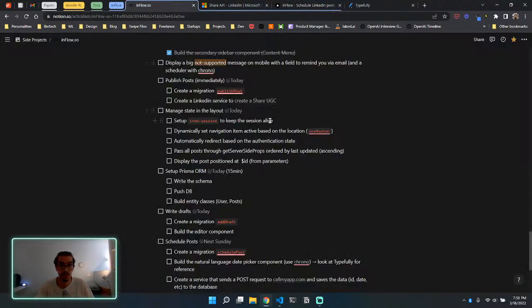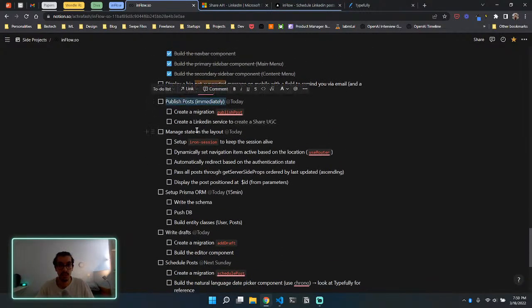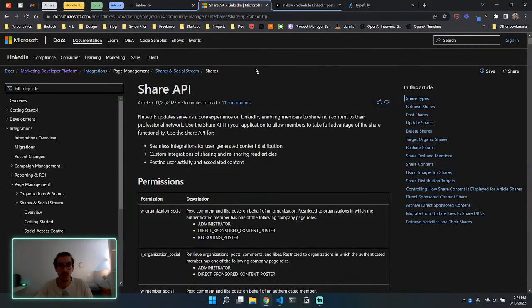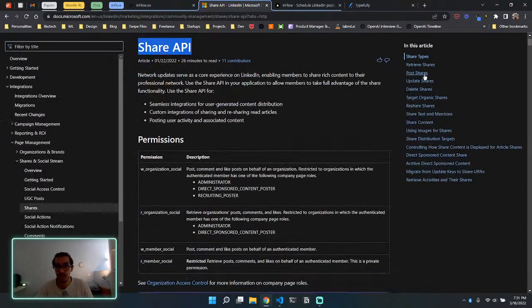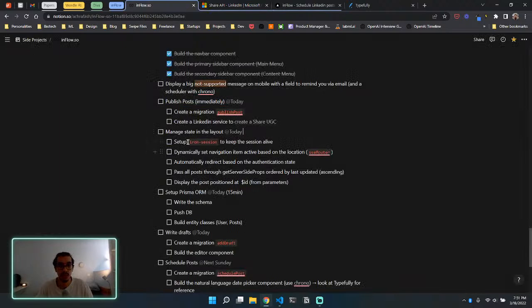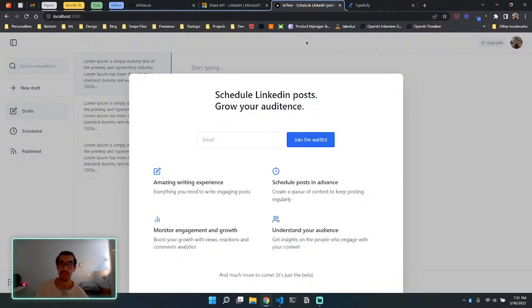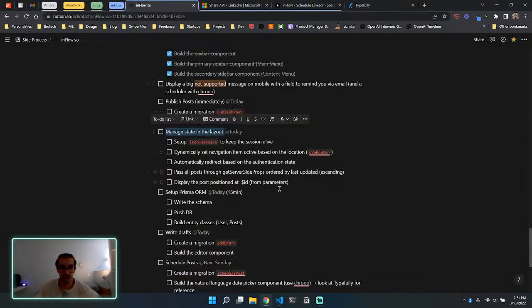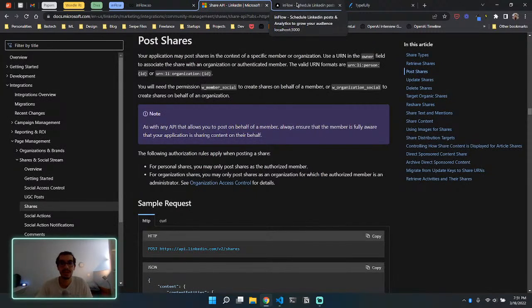So without further ado, let's get into work because we have a lot of things to do today. I want to start off with using the LinkedIn API to share posts. So there's this share API that lets you do just that. I think it's the post shares. And then once we've done that, we'll look at authentication. So like fixing the redirect and also keeping sessions live. Because right now, if I just reload the page, I've lost my authentication state. So I'm gonna have to take care of that. And then if we have time, we'll try to set up the database to persist the data. And that's pretty much it. So let's get on to it.